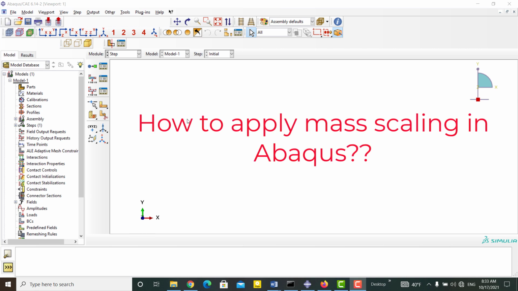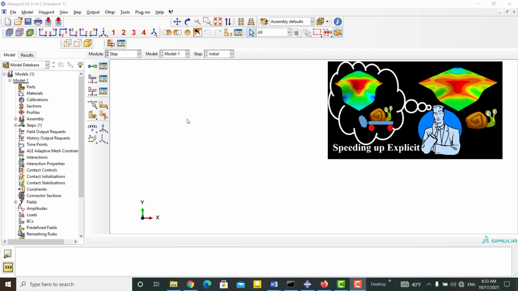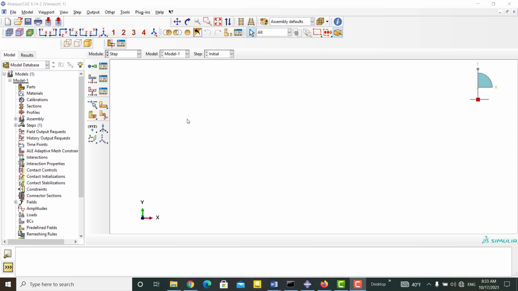How to apply mass scaling in Abaqus environment to speed up explicit procedure. To find out what are mass scaling and time scaling, please watch this video. In the current video, settings of Abaqus explicit time increments and mass scaling are explained.